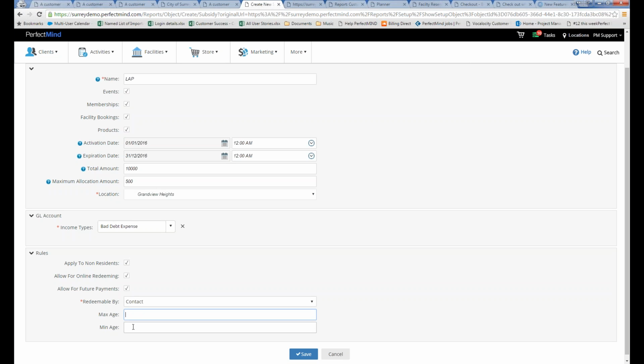Lastly, what is the maximum and minimum age? A lot of the time the subsidy programs have some sort of limitations in terms of age. So there's a children program, senior program, things like that. So you will be able to restrict the age group if you wish. If not, you can just leave it empty.